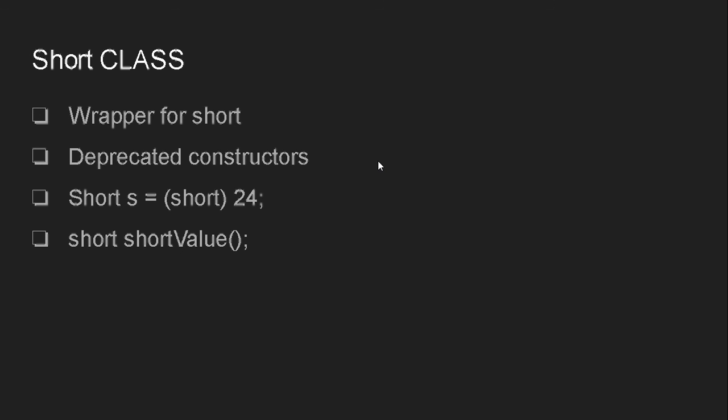After that, we have the Short class. Again, Short is a wrapper for short. S is capitalized. Here also the constructor is deprecated, and we are going to create the object using this statement: Short s = Short 24. Once again, I would like to remind you that this bracket is mandatory, and you need to mandatorily write short inside this. If you don't do this, the compiler is going to throw an error.